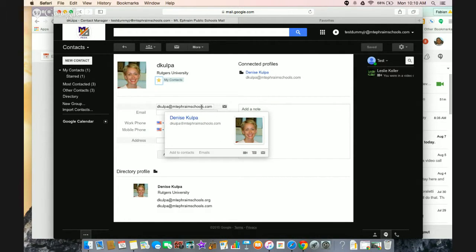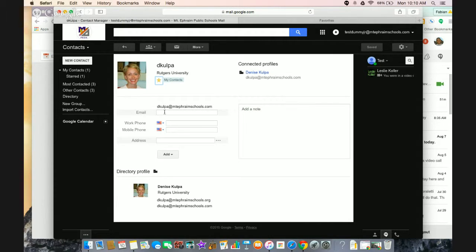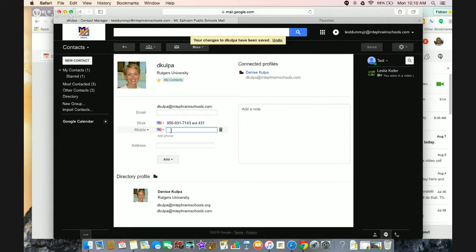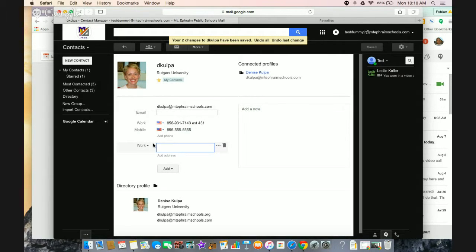There is her default work email. If I wanted to add a secondary email, I can. I can add her work phone number. Let's say there's an extension or something. We can do that. Extension 431, I'm making this up. Let's say I wanted to add her mobile phone number, I could go ahead and do that. If I knew, let's say, the school address or where she works, I can make a work address, a home address, or I can do something else custom.